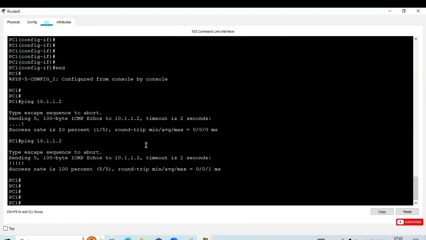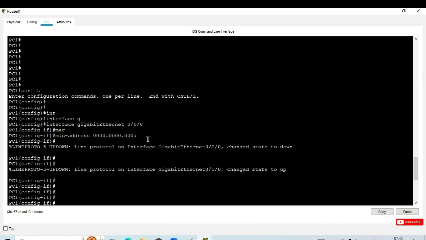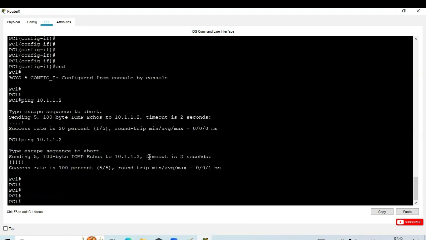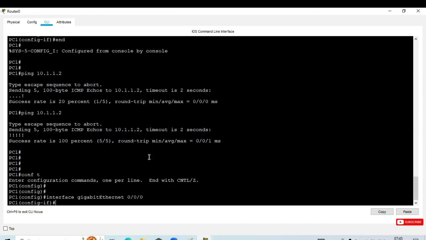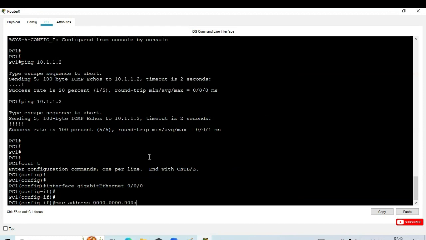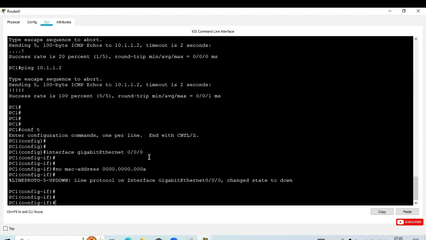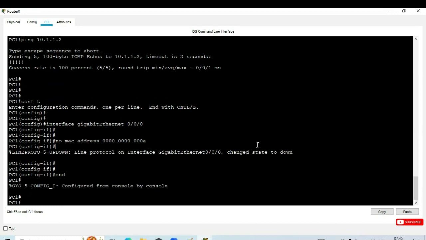Do one thing. Let's change the MAC address again. Just we can remove this MAC address. We'll see. Again, it is going to shut down state because again it is a new MAC address for the particular port. Config terminal, up arrow, and again up arrow. Put the no. Again, it is going into shutdown mode.